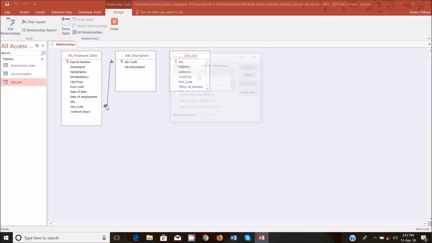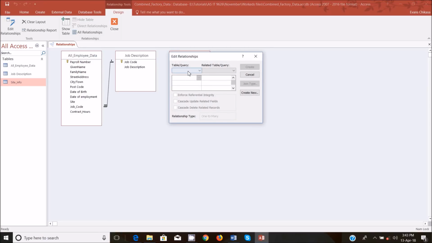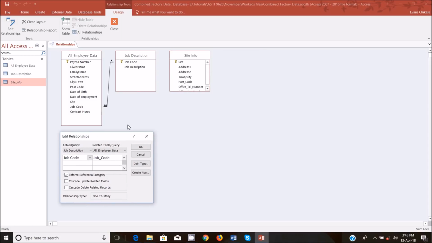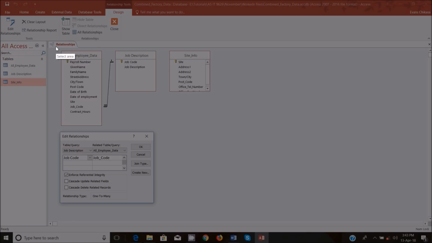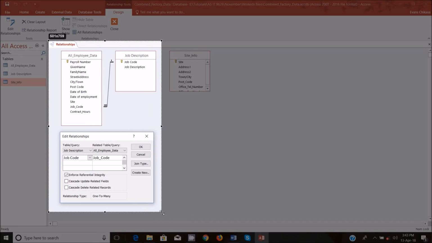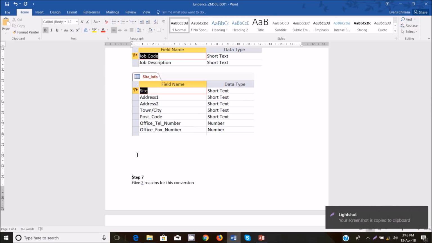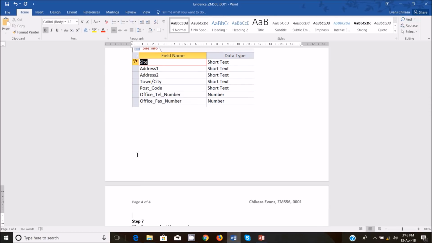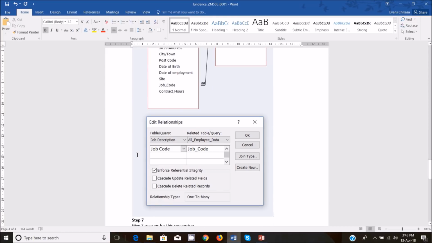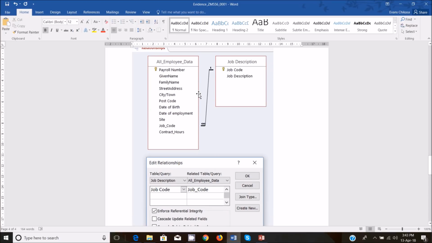Okay, so get a window of this, get job description, get this link, get a screenshot of this relationship that you've created for this one, copy it, paste it in your evidence document. I'll say relationship evidence. Okay, so paste it there. So that's the relationship that we've created for this one.